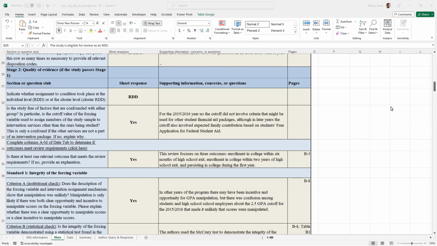Sometimes there are policies or practices that are developed by states whereby schools or districts become eligible for programs, and so students are then placed into condition based on their cluster assignment and not their individual assignment. In this case, it's individual level assignment RDD.